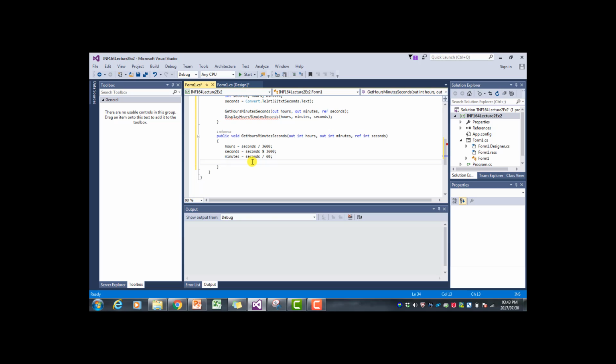And then there might still be seconds remaining, so we do the same as before. We say now seconds is equal to seconds mod 60. Okay, so there we calculate the number of hours, then the remaining seconds. We use the remaining seconds to calculate the number of minutes, and then we use mod again to calculate the remaining seconds. Now these values of hours, minutes and seconds will be carried back to the calling statement of the event handler when this method ends.